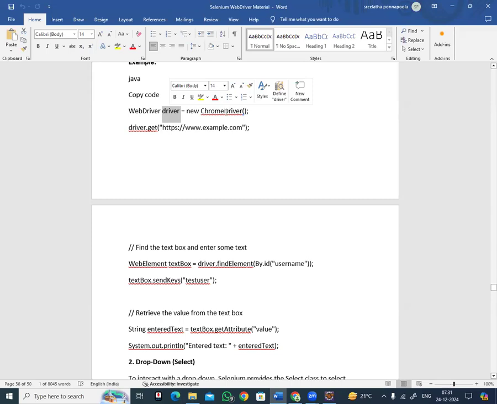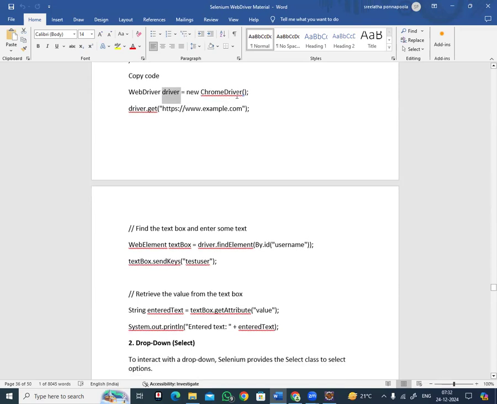That's why we are using ChromeDriver. If you are using the IE browser, we need to use InternetExplorerDriver. If you are using the Firefox browser, we need to use GeckoDriver. So for Firefox, GeckoDriver is the class name. We need to create the driver object using the corresponding class based on the selection of browser. That is the first step in Selenium automation code.